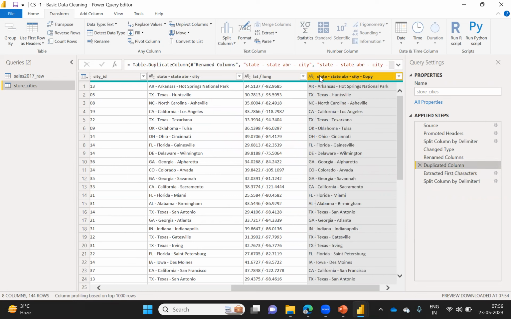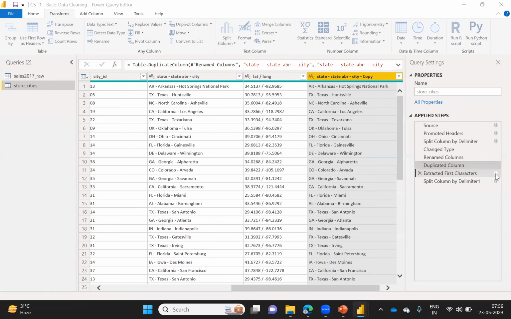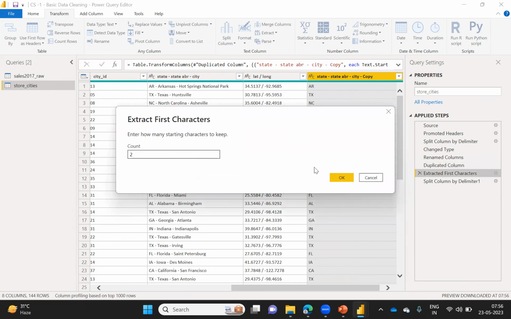So the other part of this means the middle part. How do we get the middle part? Let's see, we have the text before delimiter, we have the text after delimiter, we have the text between delimiters option. So we can get it using the text between delimiter. Or this is we are going to create a new column, right? We are going to extract it in a new column, which we don't want to do. We want to change the existing one.